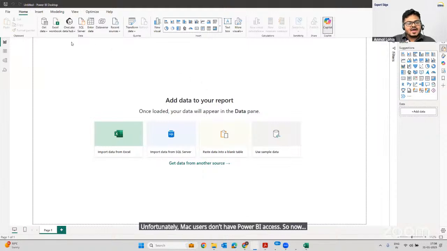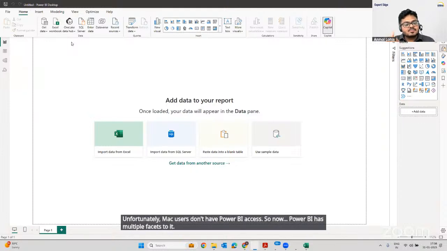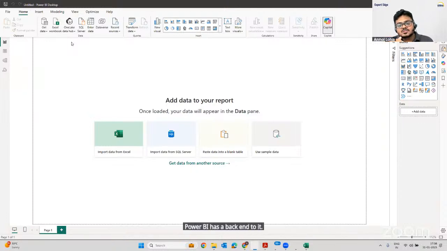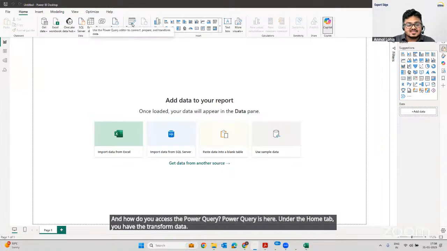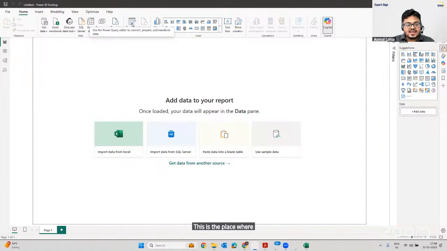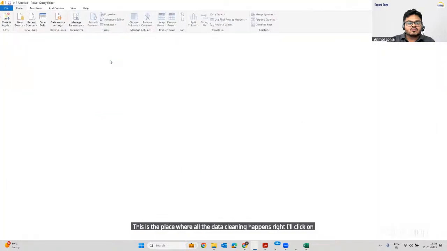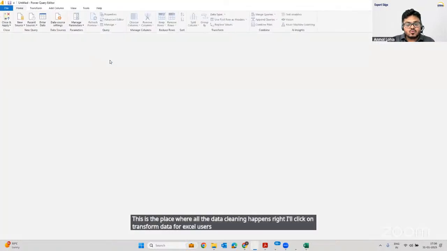Power BI has multiple facets to it. Power BI has a backend to it. Power BI's backend is called Power Query, right? And how do you access the Power Query? Power Query is here. Under the Home tab, you have Transform Data. This is the place where all the data cleaning happens, right? I'll click on Transform Data. For Excel users, if you have ever used Power Query there, it's the same interface here as well, right?